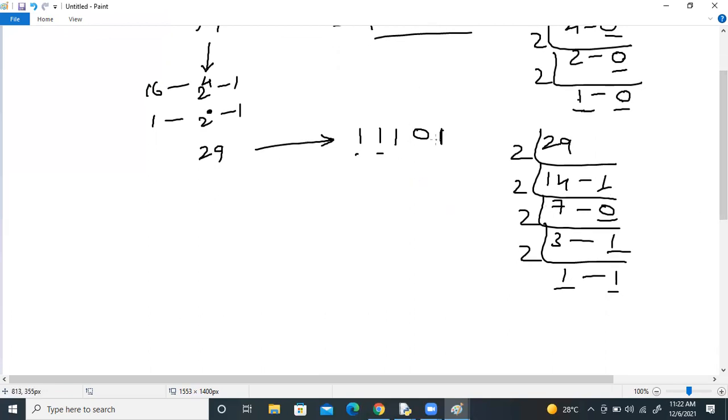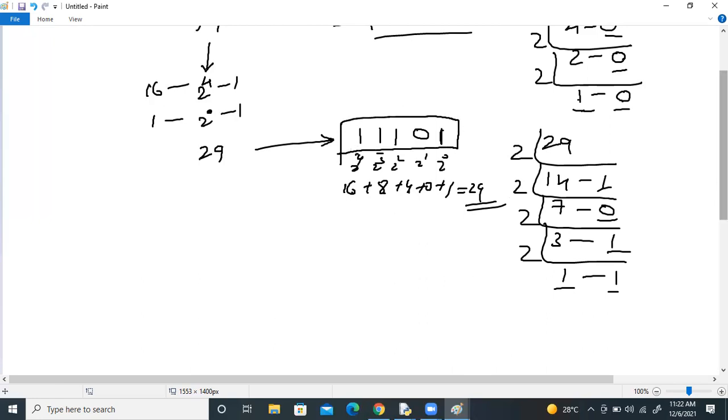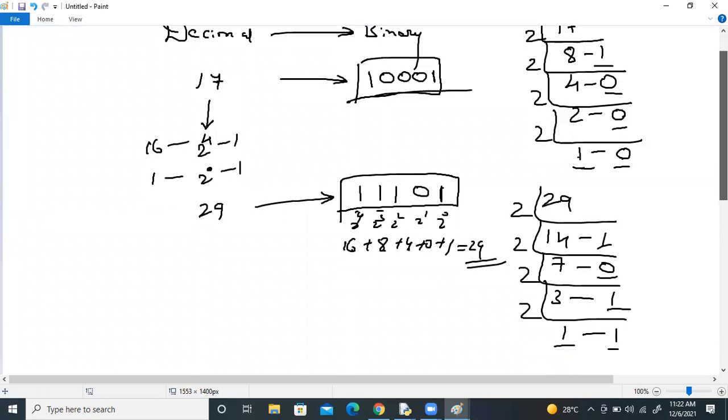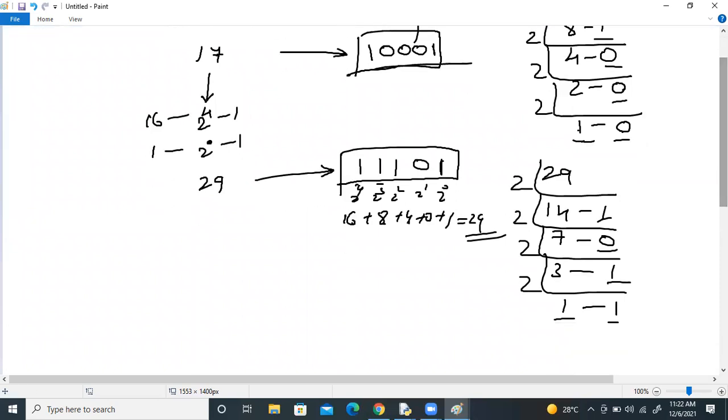If you want, you can check whether it is 29 or not. 2 power 0, 2 power 1, 2 square, 2 cube, 2 power 4. 16 plus 8 plus 4 plus 0 plus 1. 16 plus 8, 24 plus 4, 28 plus 1, 29, right? So this is the binary equivalent for 29. This is for 17. Fine.